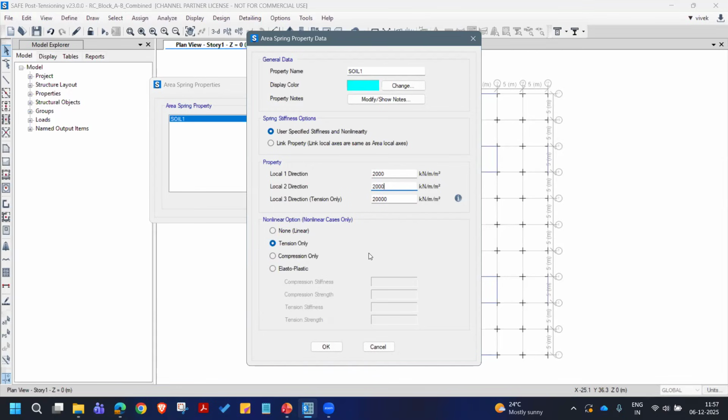The other ways to model this is to assign restraints at the corners of the mat or the footing in terms of rigid restraints or point springs or line springs. So any of these modeling of the lateral support will be helpful, right?